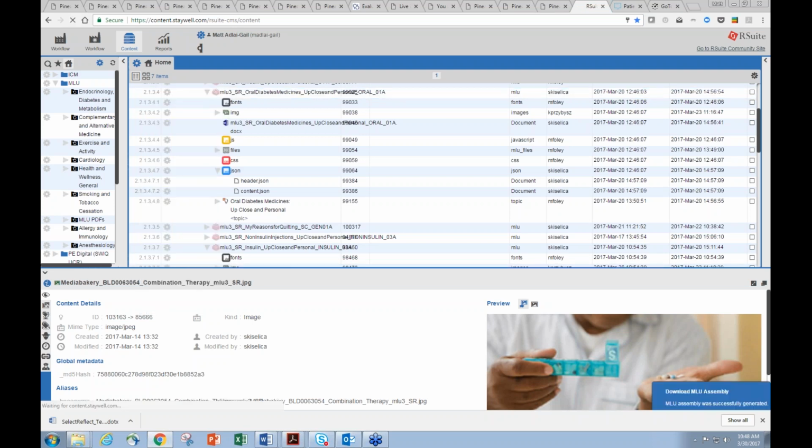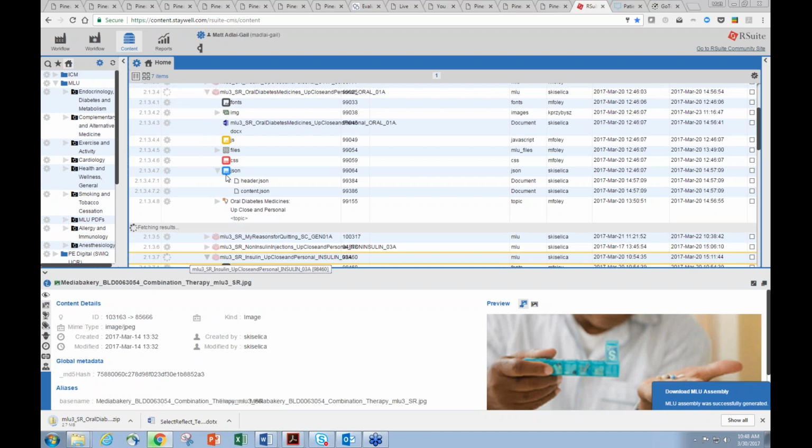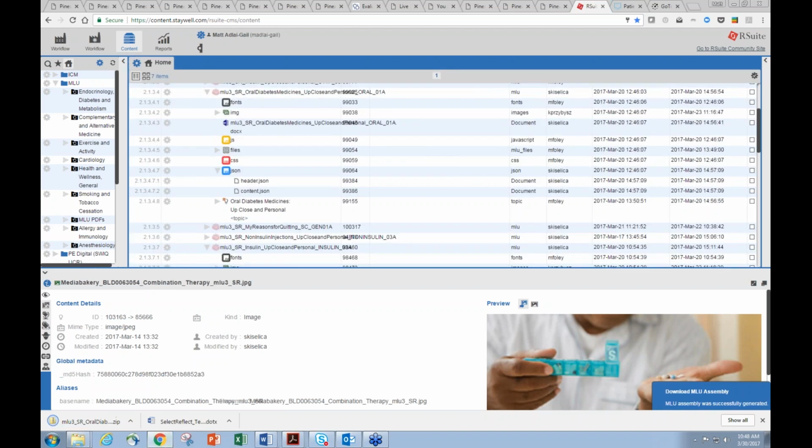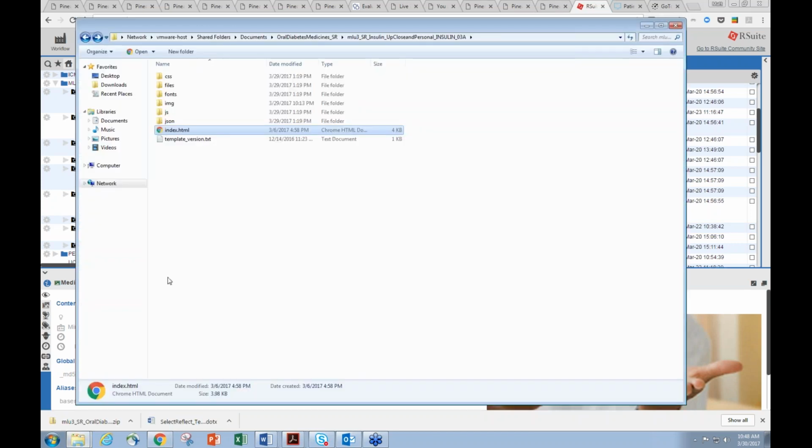Soon we'll have the ability to preview the finished MLU directly from the CMS. It's not critical right now for our authors, because they can just download it and open it up on their desktops. I'll show you what that looks like. So the download that I just showed looks like this. I have an unzipped version of it on my laptop here, so I can show you.